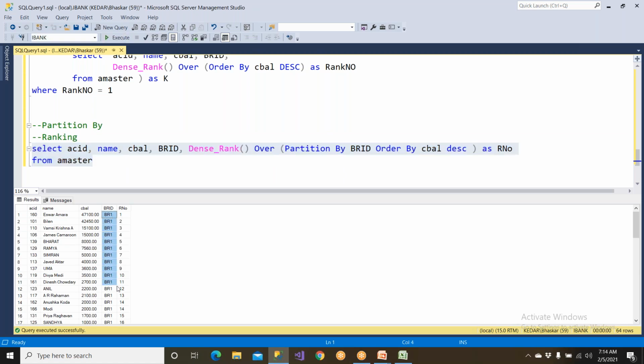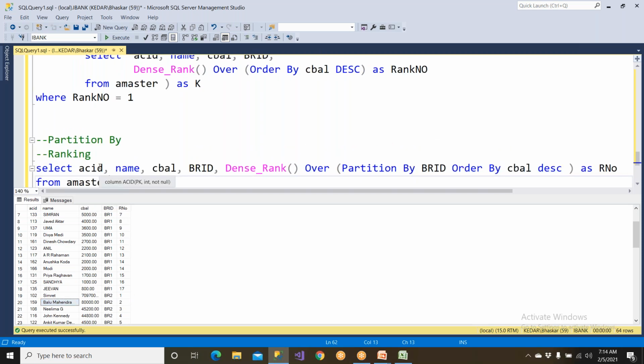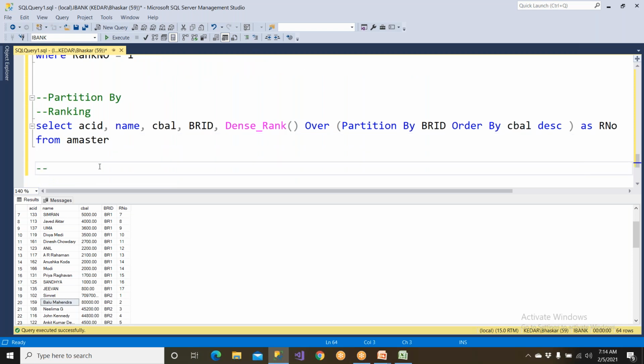So within branch BR1, who's having the first highest balance? This guy is having the first highest balance. Clear? In the branch BR2, this guy is having the first highest balance. People may ask you, I wanted to know, branch wise, the highest balance customers, not only one customer throughout the bank. I would like to have branch wise.